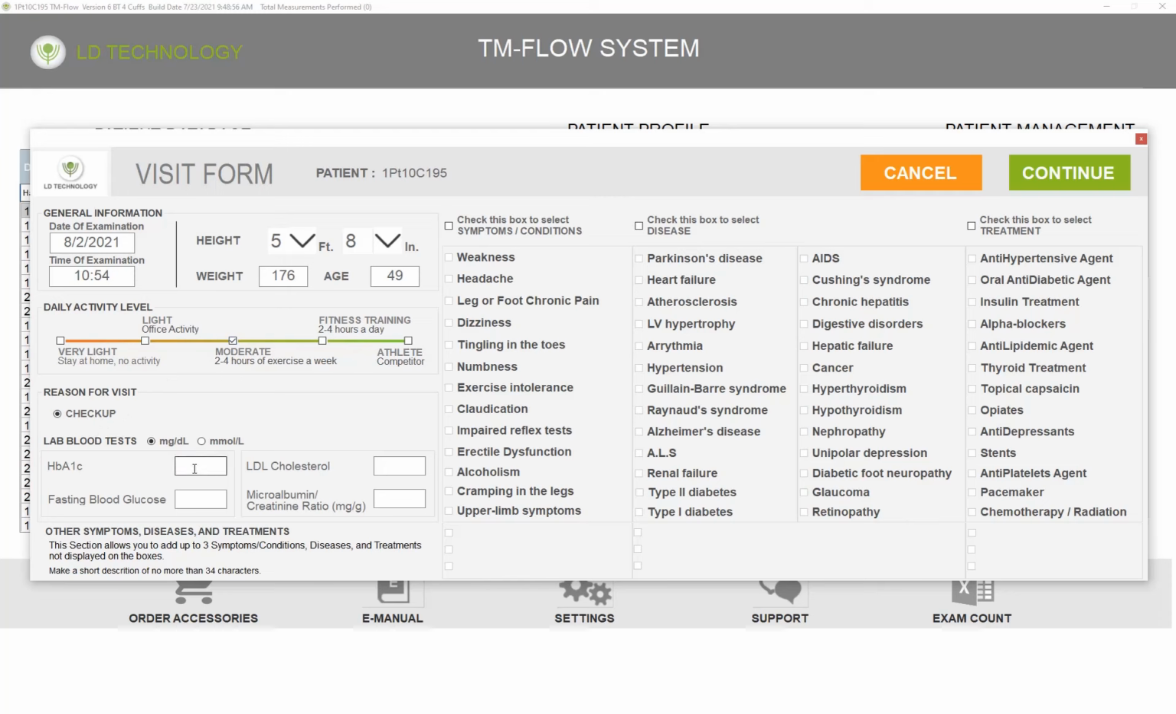It is optional to enter some lab test results, and you can change the units. Click on the box Symptoms, Conditions to select the patient's symptoms. If the symptoms are not on the checklist, you can write a short description of other symptoms in the 3 bottom boxes. Click on the box Disease to select patient diseases.